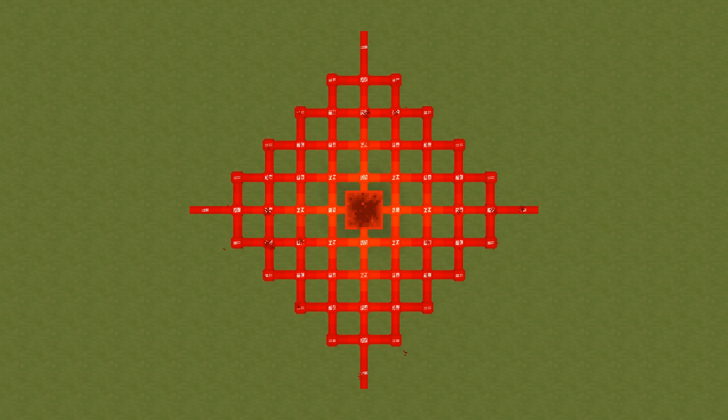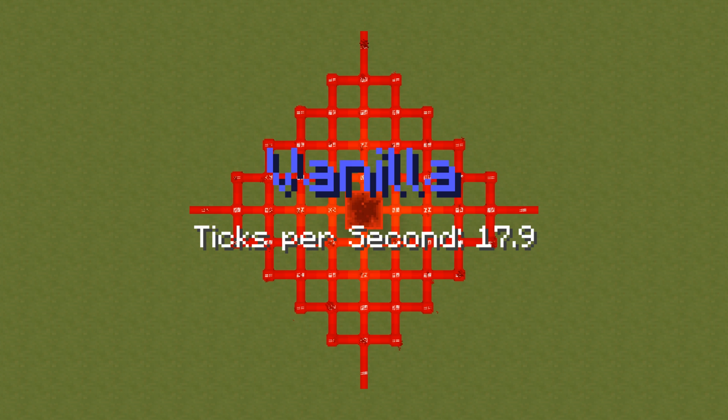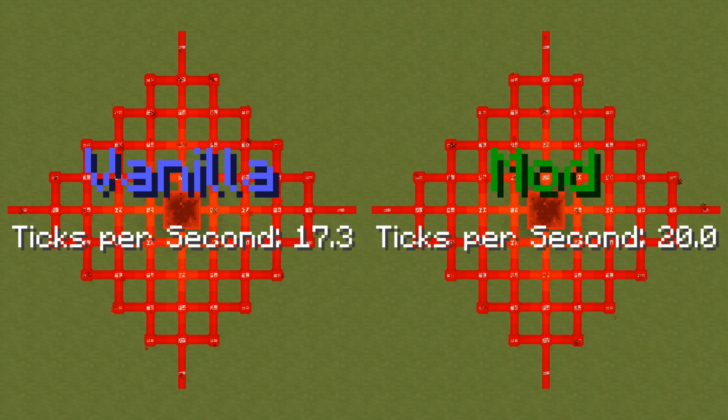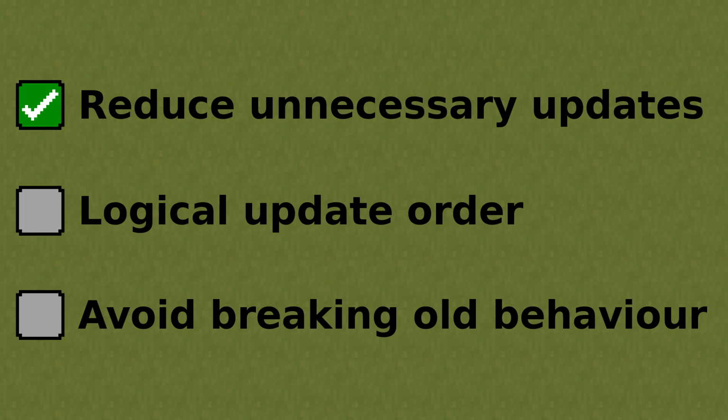It becomes even more obvious when using a diamond shape out of just 60 redstone dust and turning it off and back on once per tick. That causes over 32,000 block updates each tick, which is enough to slow down the game on my computer. In comparison to that, in my mod the same setup just causes 682 block updates, and the TPS can still keep up at around 16 of these diamond shapes. Reduce unnecessary updates? Check.